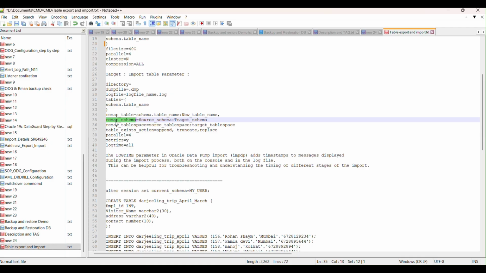If the source schema and the target schema are the same, fine. But if the source schema is different and the target schema is different, then you have to use remap schema and give the source schema name, colon, target schema name, so that the table will be imported into the target schema. If you want the same schema on both sides, there is no need to remap the schema. So this is the logic.